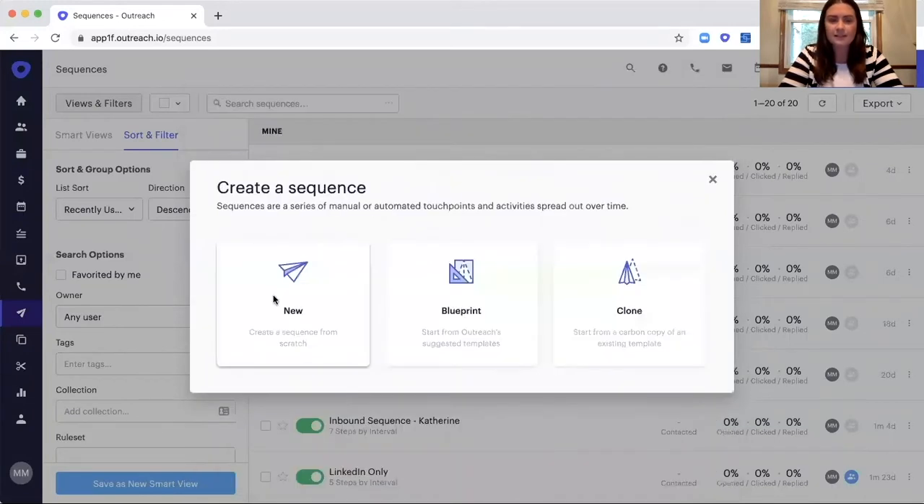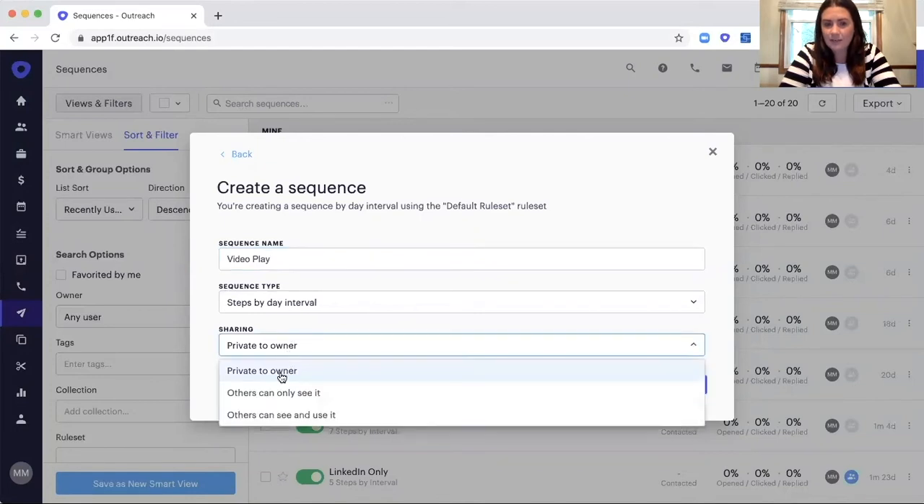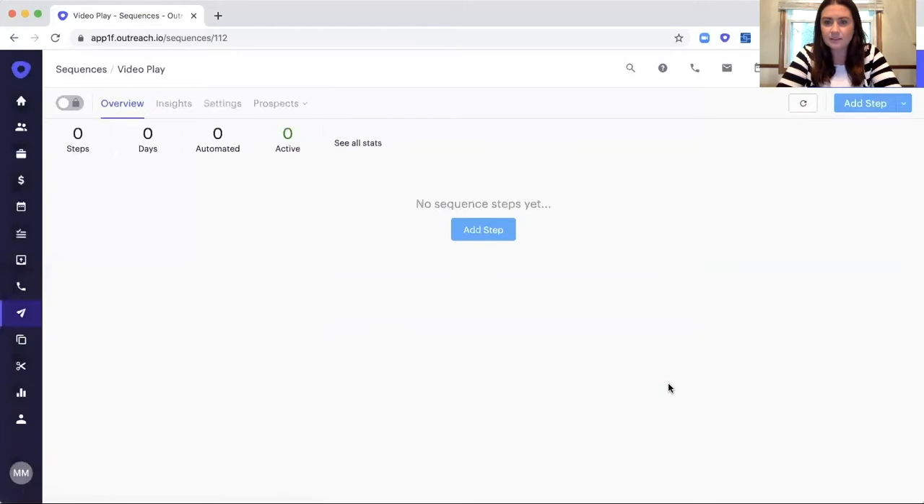We're going to go ahead and start from scratch, and we're going to name this our video play. I'm going to select and do this for our steps by day interval, and I'm also going to make sure that others can see and use this sequence.